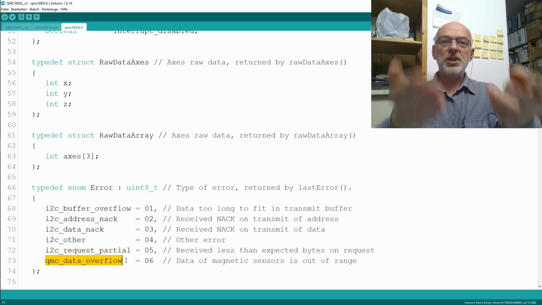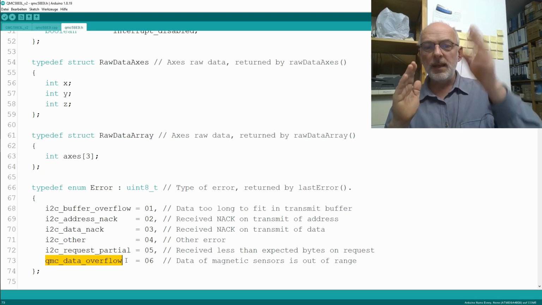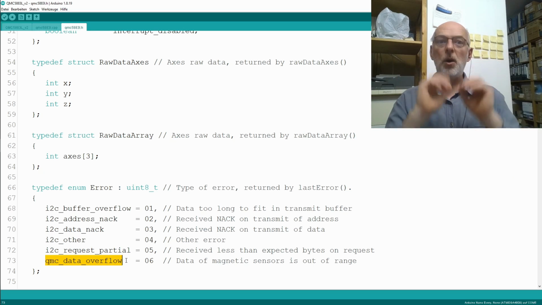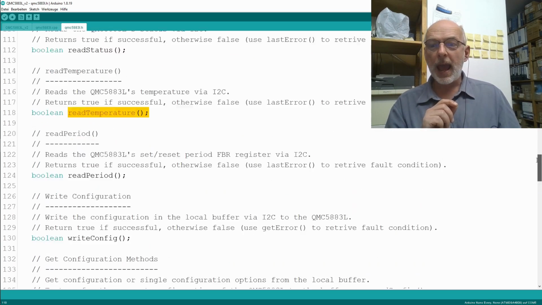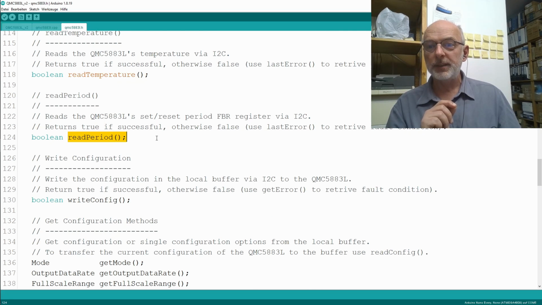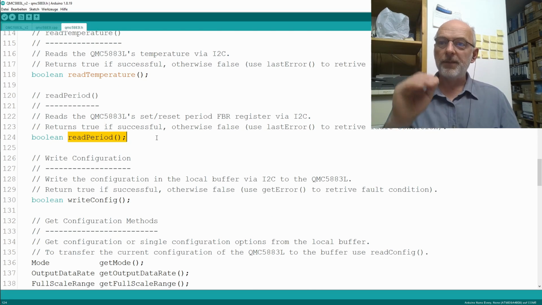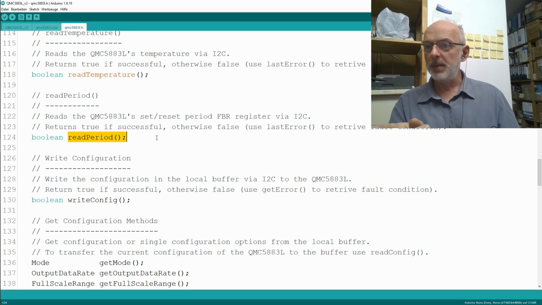That's the error returned by the chip when the magnetic sensors are out of range. Besides our read config function here, we now also have a read data, a read status, a read temperature, and a read period. Details about all these functions when we have a look at the CPP file.